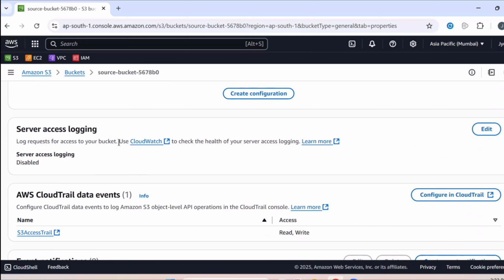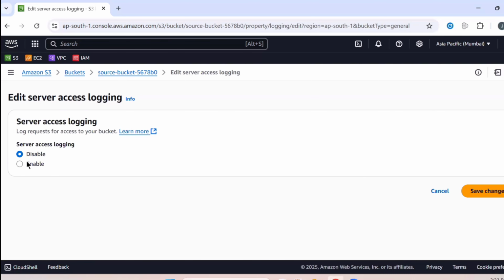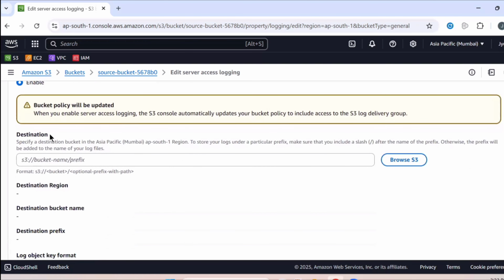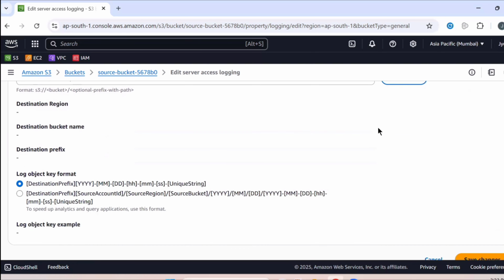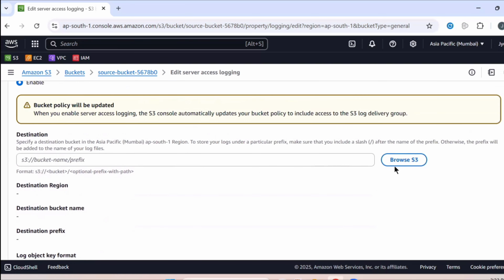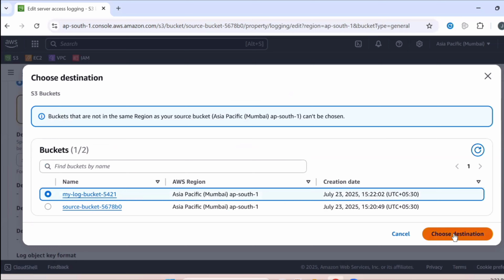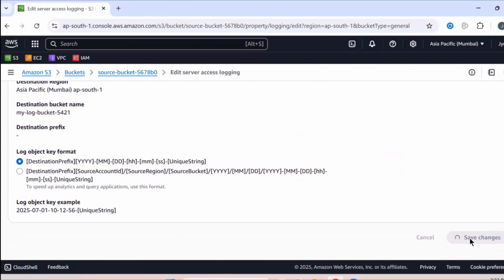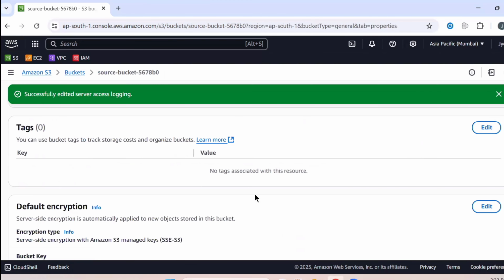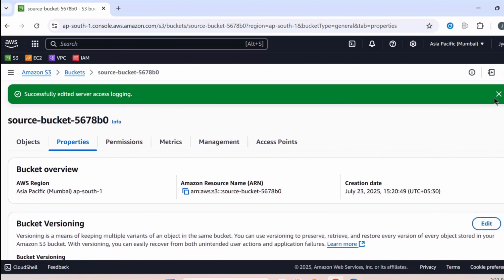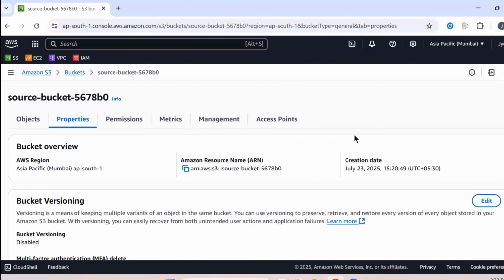Log requests for access to your bucket. Just enable this one. Click on Edit and enable, and save the changes. Here we can see that the bucket policy will be updated. We need to choose the destination. This is my target bucket, my log bucket. Just choose the destination and save the changes. So you have enabled access logging for your S3 source bucket.